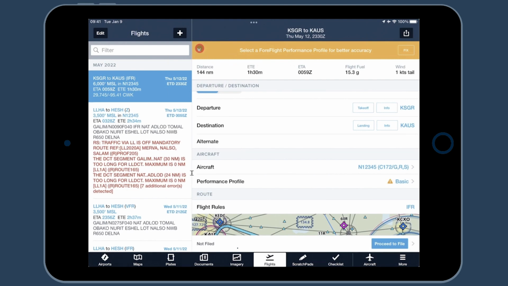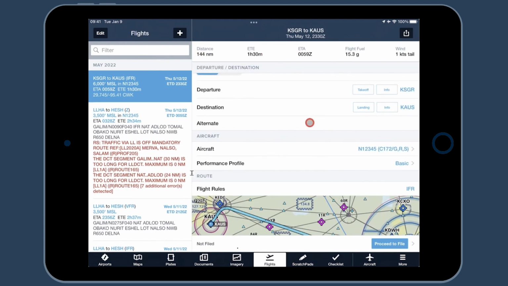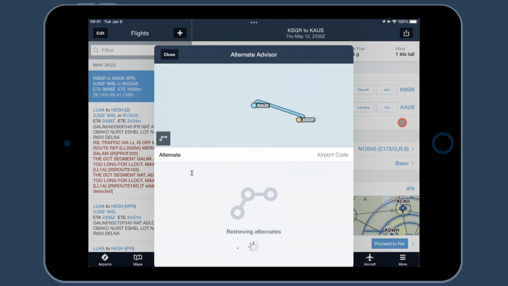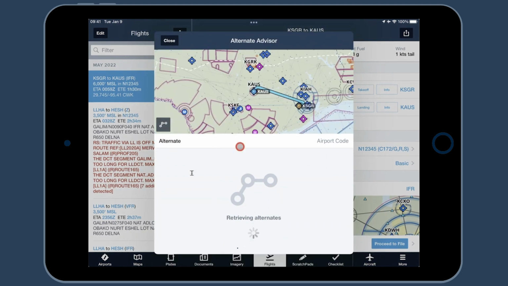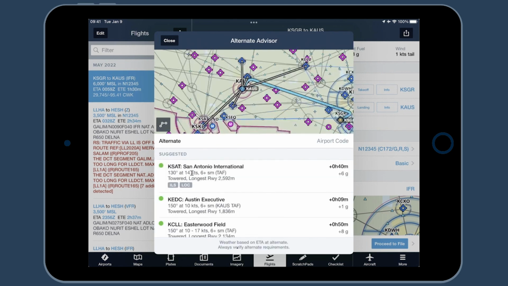Now, what if we're flying IFR? We're going to want an alternate probably. Follow the 1, 2, 3 rule, even though it's a beautiful day here in Houston. Let's just be safe and put an alternate in there. So you select the alternate field, and ForeFlight's going to start generating information for possible alternates for you. So here you go. They're going to offer you San Antonio, Austin Executive, and so on and so forth.